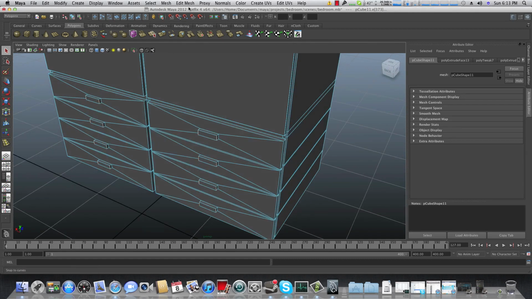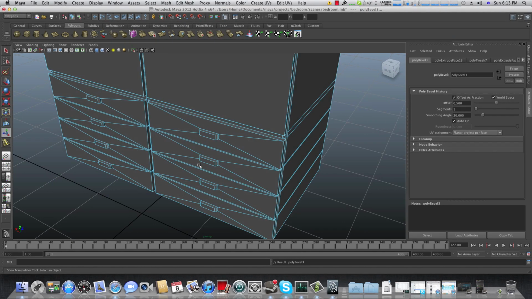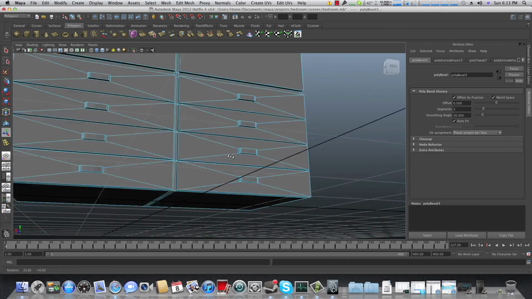Now we will go over edit mesh and choose bevel. Now they all will bevel at once, so you can modify them together at the same time and give some roundness to those corners of the handles.